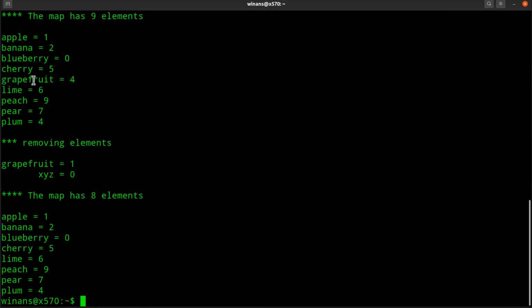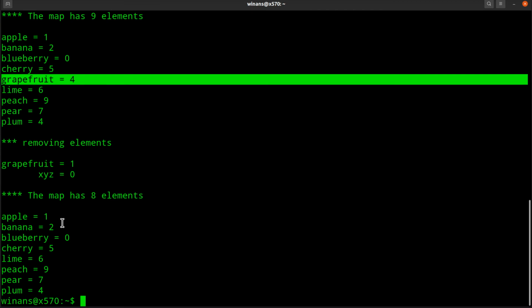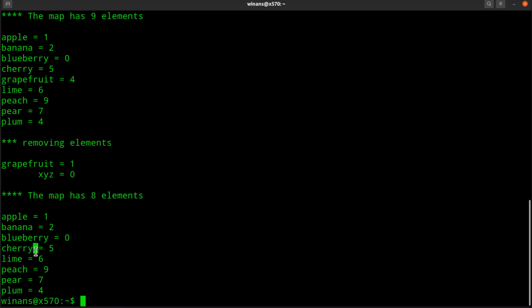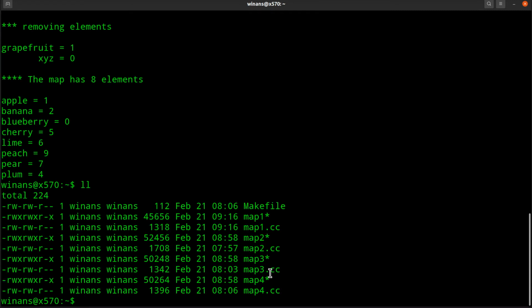Notice that the grapefruit between the cherry and the lime is now gone, okay? So, again, very much like how the set works. But you have to keep in mind that you have these pairs of things. Instead of just one field, you have 2.